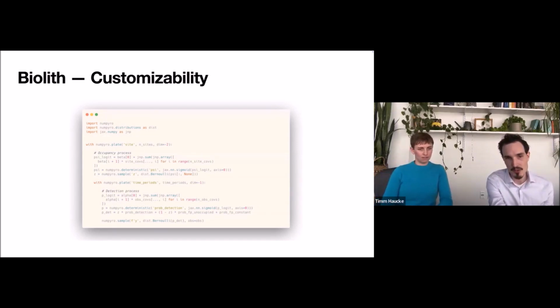And yeah, as you can see, I'm not going to walk through this code in detail, but this is basically all it takes to implement this type of model. So even if your model of interest is not implemented currently, it's very easy to add.